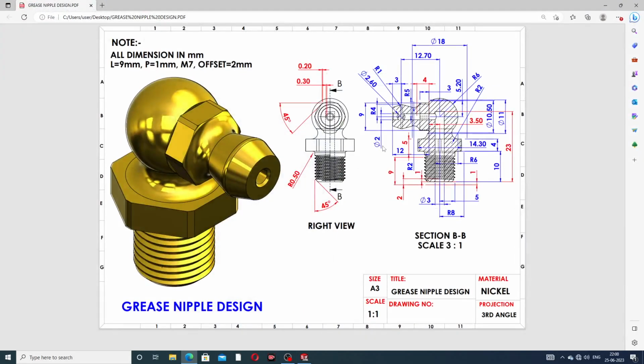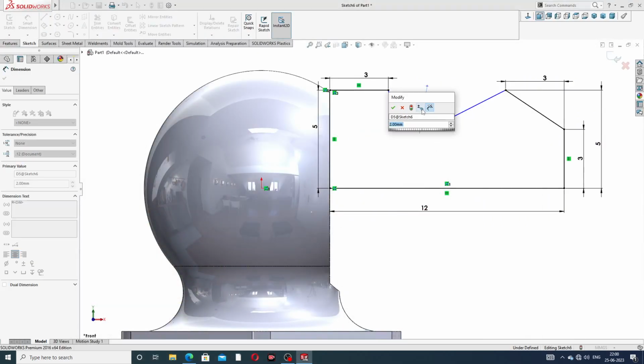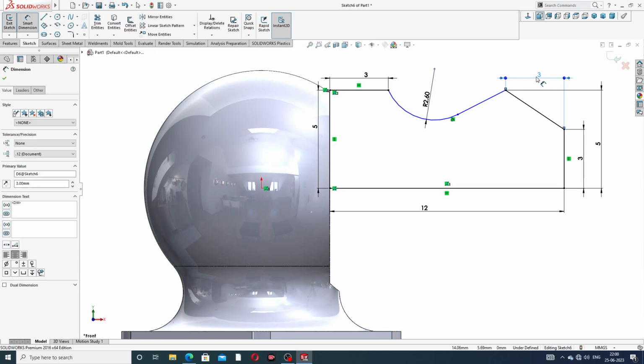Okay, this is 5.2 millimeter, and this curve is 2.6 millimeter. Okay, 2.6 millimeter.